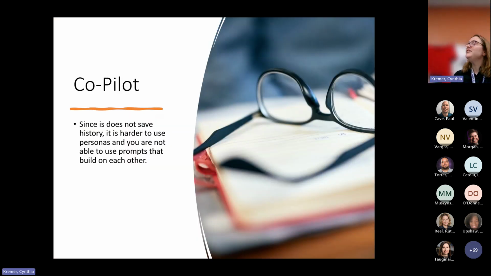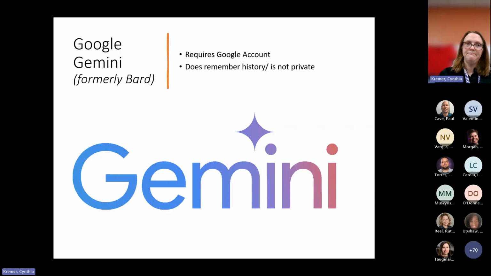Okay, but one thing I do want to let you know is since it doesn't save history, it's harder to use in AI. You can use these things called personas, which is you can say act like a nutritionist, act like a 9-year-old. Because it doesn't save your history, you can't really do the personas as well on Copilot in the protected mode. And you can't build prompts on each other. It doesn't really remember your prompts.